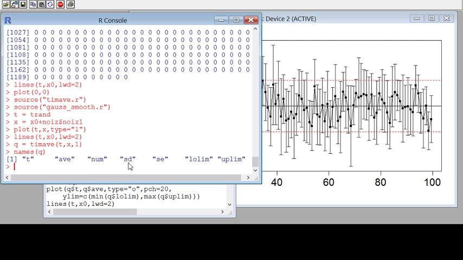It also reports the standard deviation of the data going in to each time slice. It also reports the standard error of the average coming out of each time slice. Finally, it reports these low limb and up limb values, which are lower and upper limits for a 95% confidence range. Now, these are kind of fancy values in this particular program.